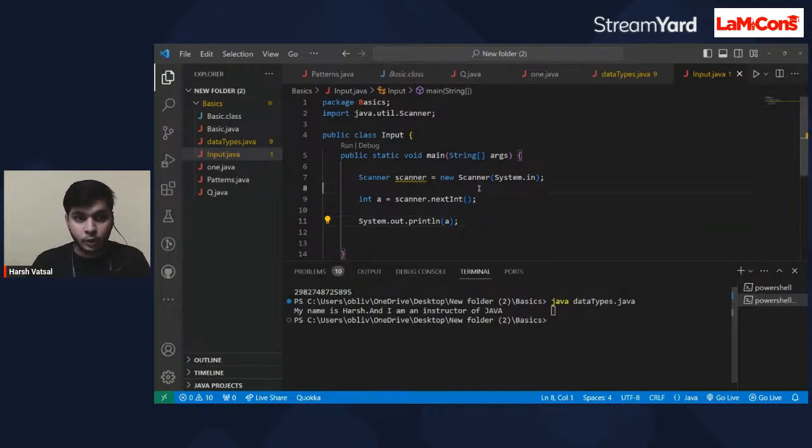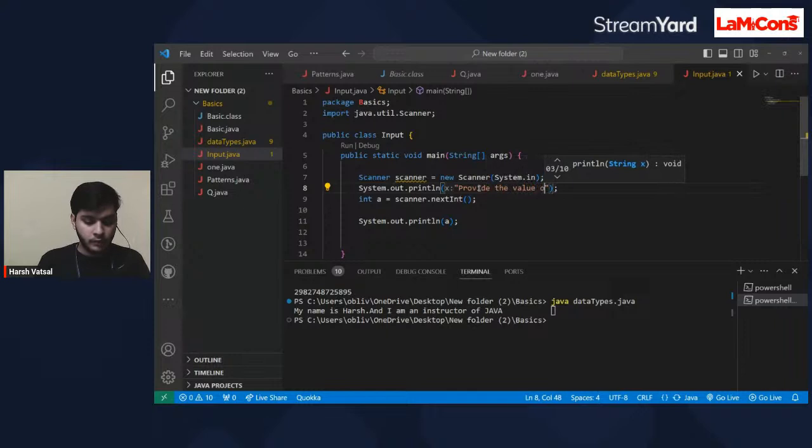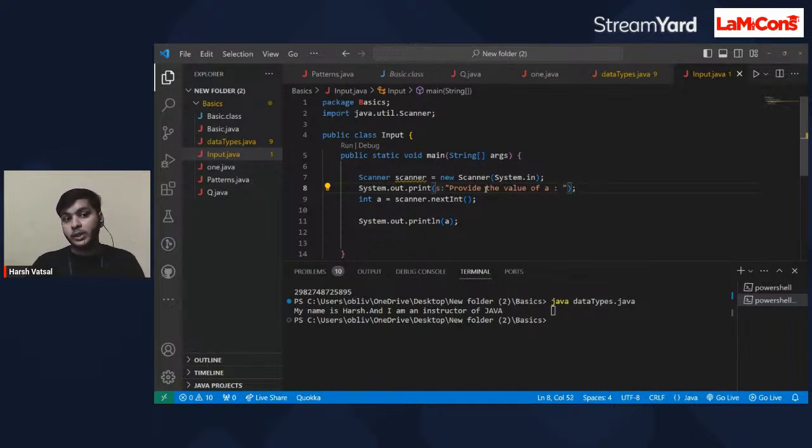Before this process, we are going to write System.out, to give some instruction to the input which is using the terminal. Provide the value of a. Here we are going to write print, not println, so that our cursor remains after this part only, and it looks like provide the value of a right behind that.